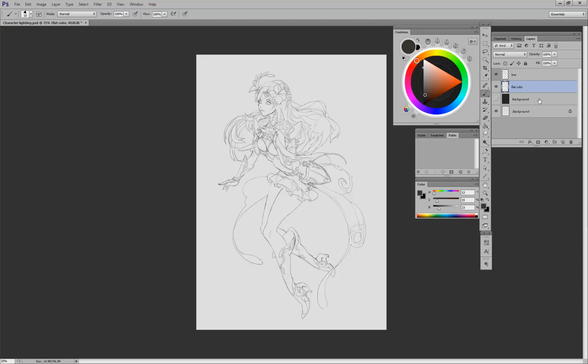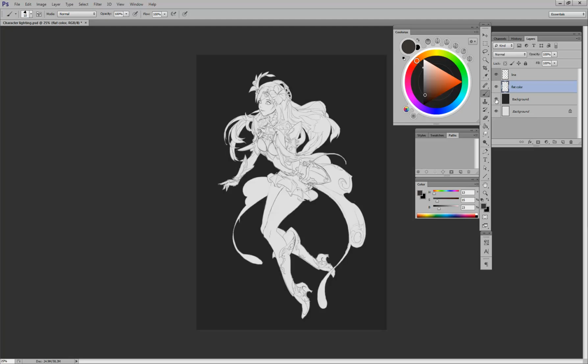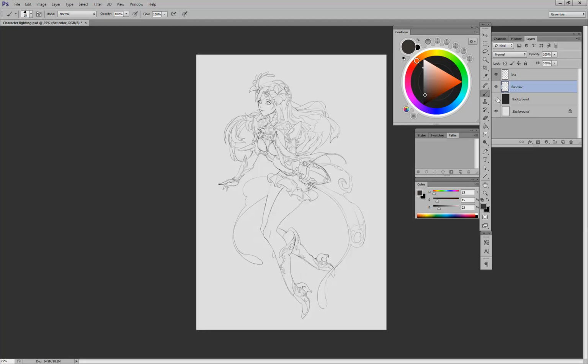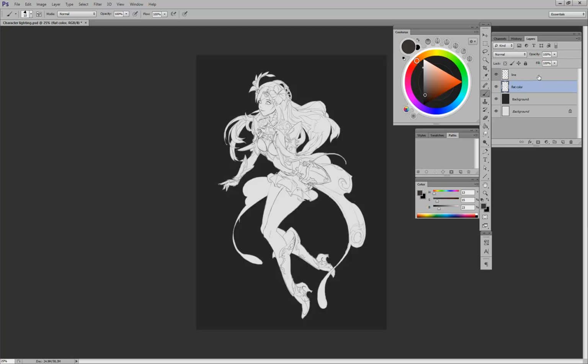So I already prepared the line work in this video, and this is a flat color with a white and black background. Okay, so let's start from the first one. In this tutorial, I will prepare three different light directions and talk about the positive shape and negative shape in the brightness part and shadow part.